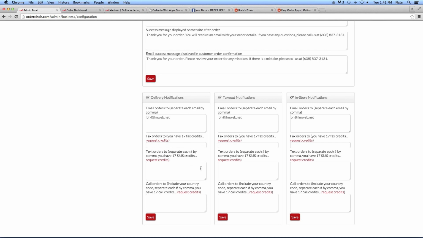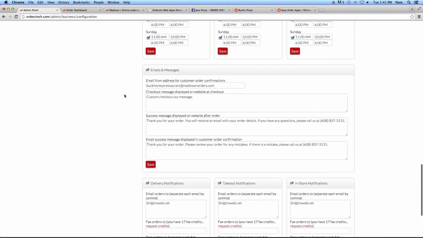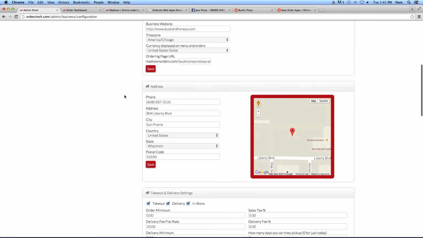If they wanted to do fax, put in their fax numbers, their SMS number here, call orders here if they want to use those options. But other than that, they can easily have the email here. It can be emailed to a printer or just emailed to a computer they have up. Or, they use the order dashboard and save paper as well, which is a great option to go green.